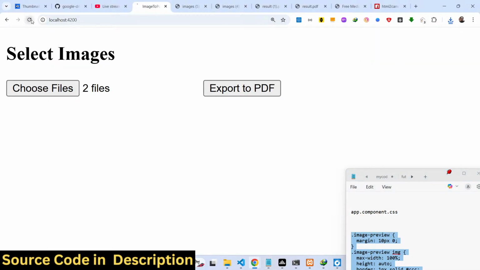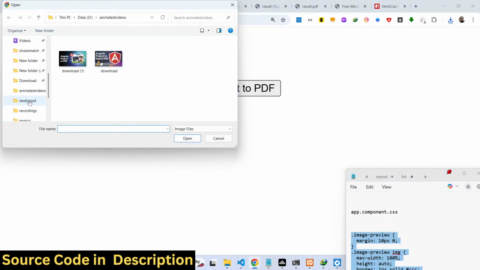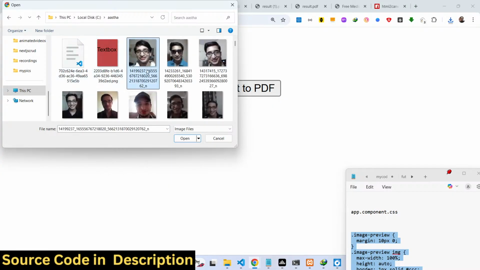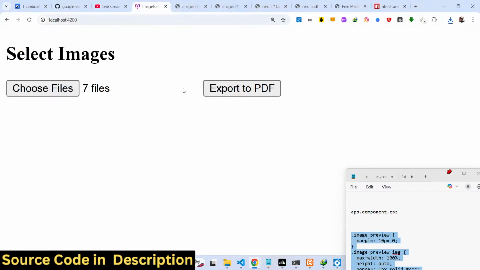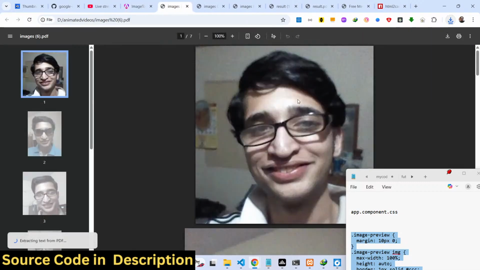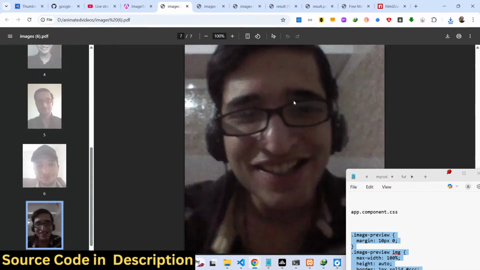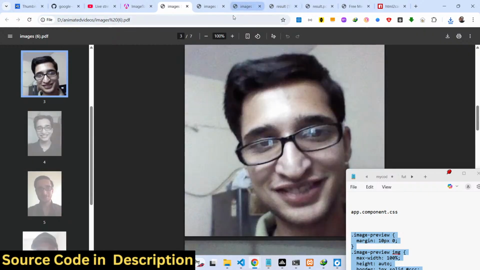So in this easy way you can select as many images as you want, and then instantly it will convert all your images into a PDF file. So if you select 7 images, you will see it will create 7 pages in the PDF file, and each page will take the entire image.